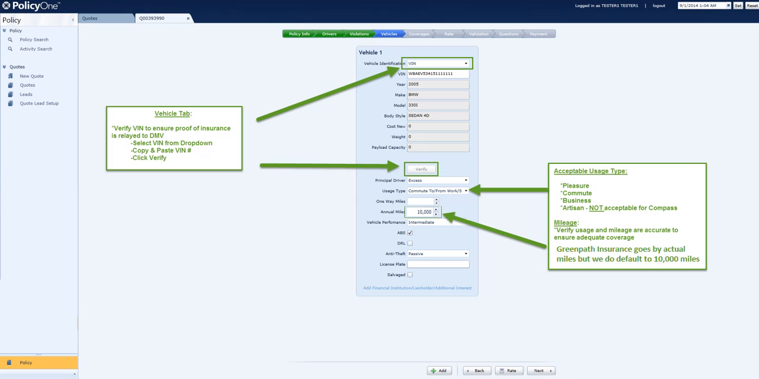When entering the Vehicles tab, please make sure you're using the full and complete VIN so we can make sure the insured is properly covered. On the Vehicles tab, the acceptable usage types are pleasure, commute, business, and artisan. However, our Compass program does not accept artisan use.